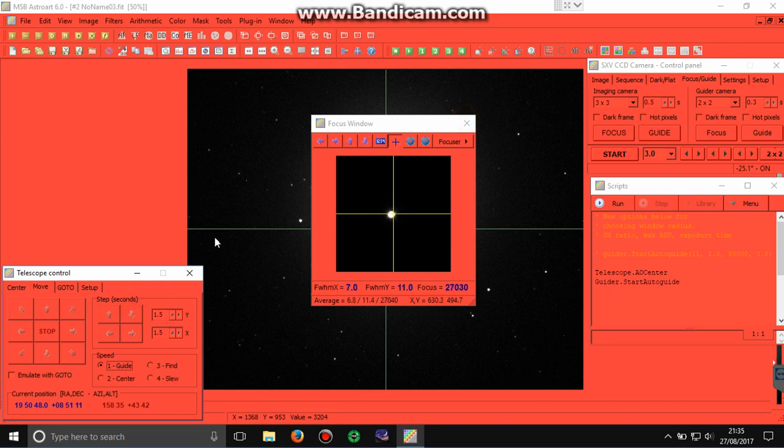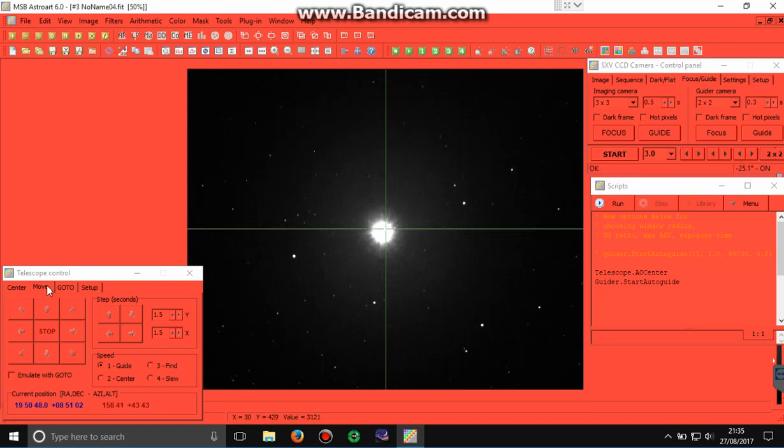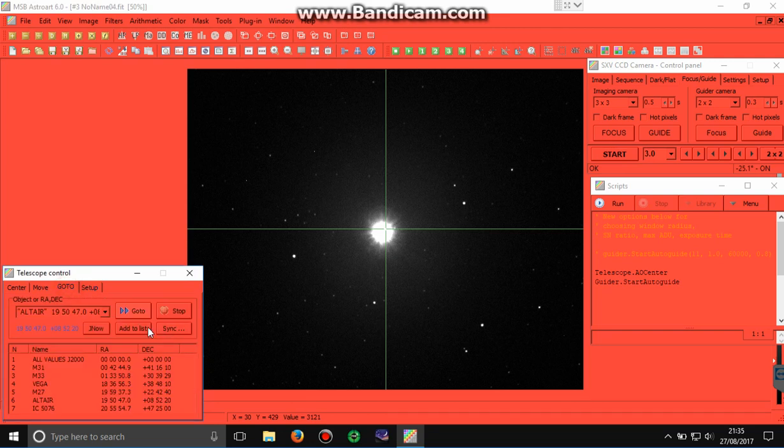Switch that off. Get rid of that. Take another quick image. Stars in the center. Synchronize to Altair, and that's it.